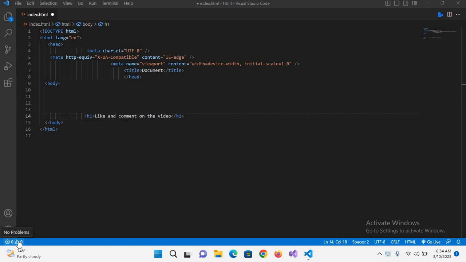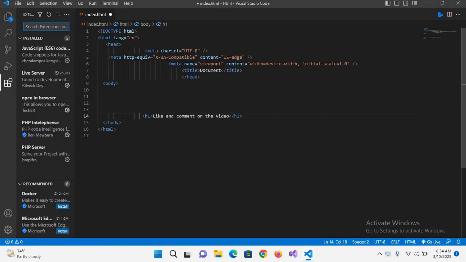So let's start. I have created this HTML file in which we have this distorted code. Now we will arrange and format it with Prettier. For that, first I will come to extensions, and here I'll search for Prettier.